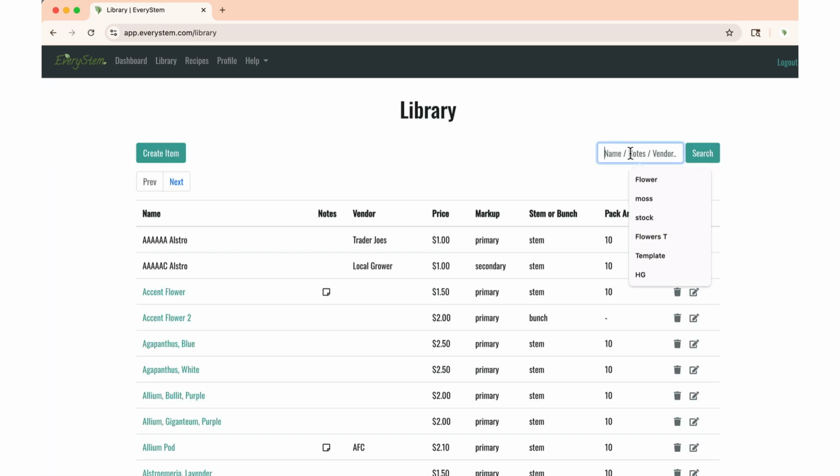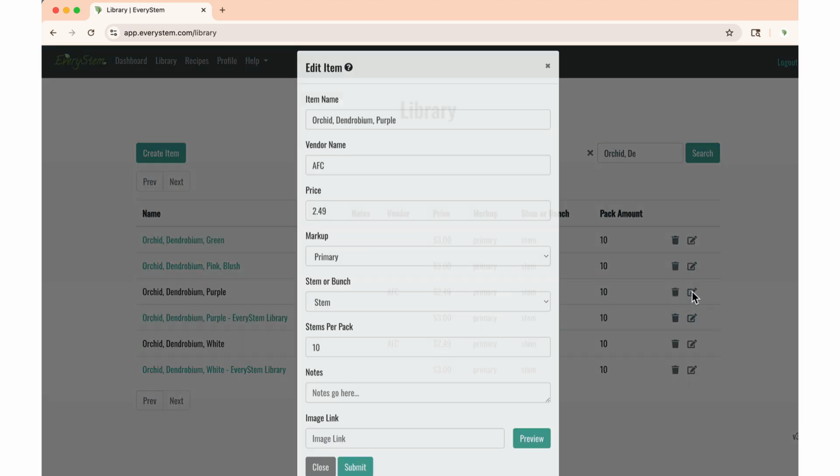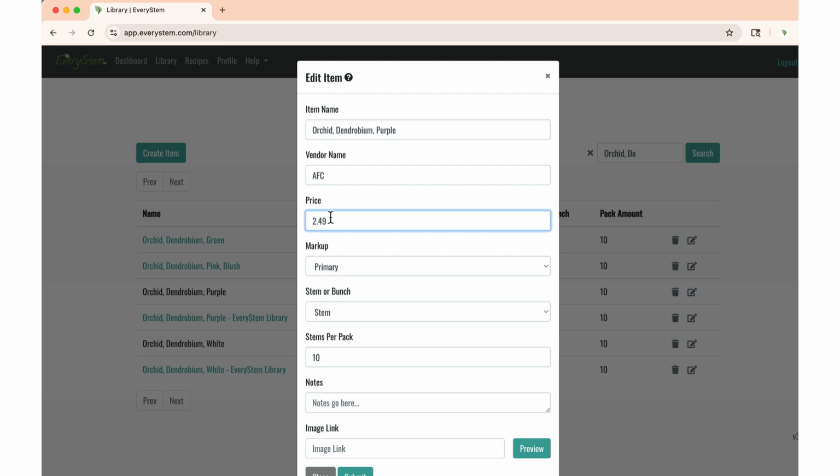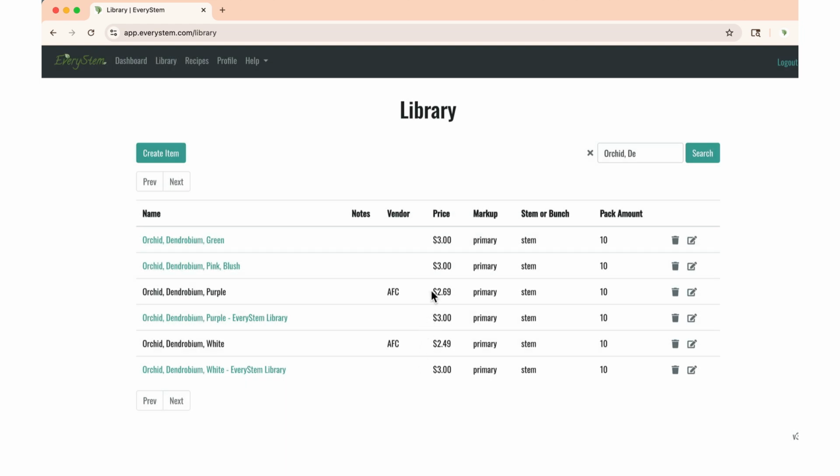We're going to find that item, and we're going to edit the price. It's going from $2.49 to $2.69. We'll go ahead and click Submit, and we'll see that that price has been updated in our library.